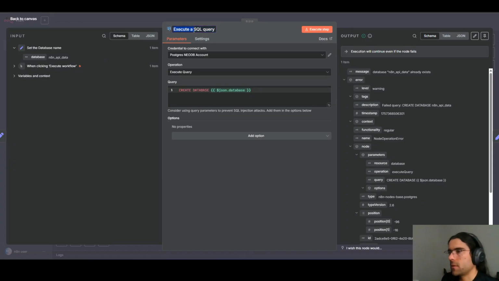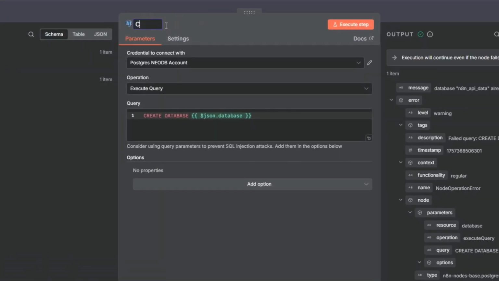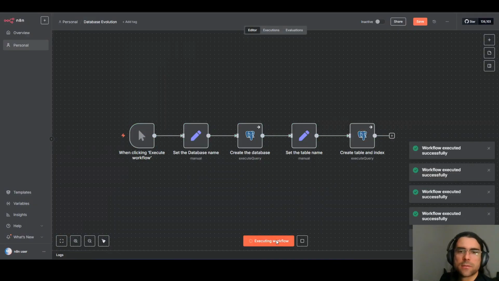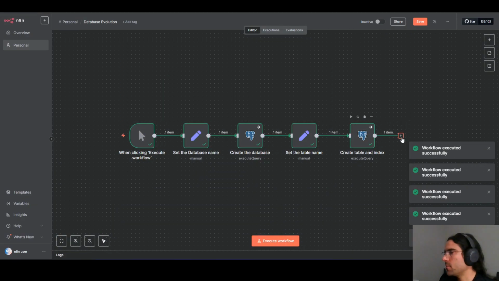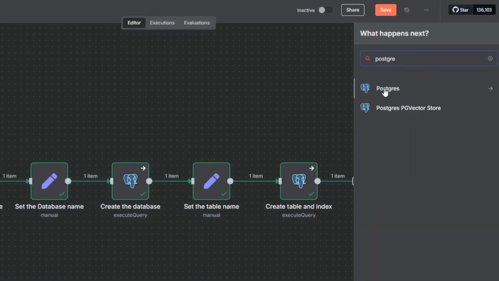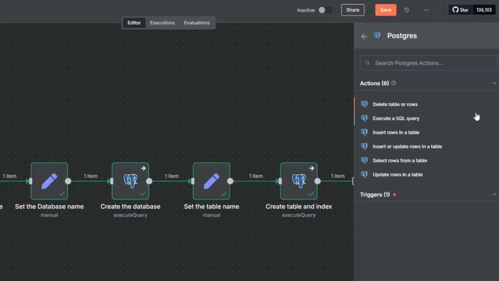And here is going to be create a database, create the database, right? And if I return here and run, it will run, right? And that's fine. Another thing that I can do is select the data. So let's put another Postgres node here. We can select, we can use some predefined functions here.